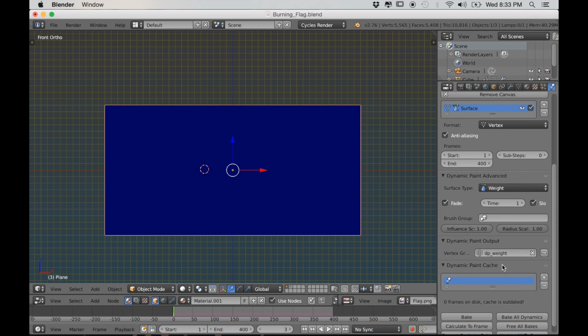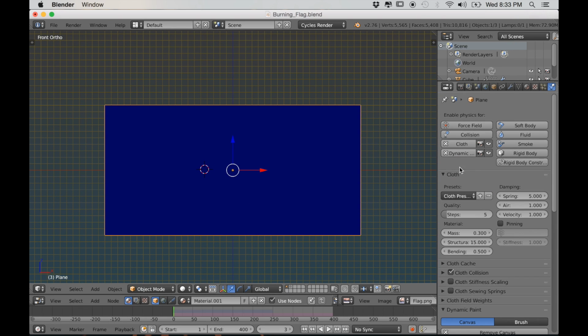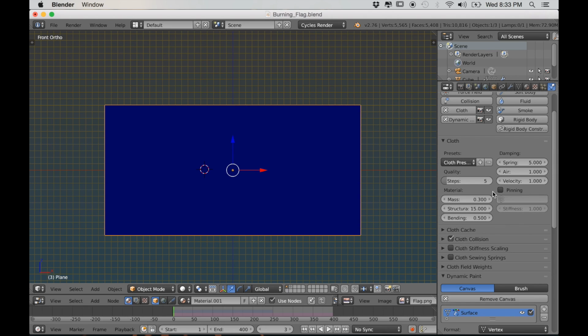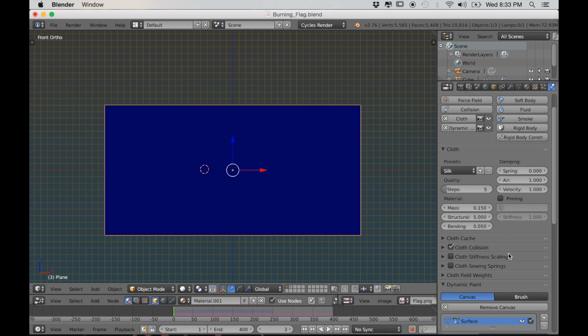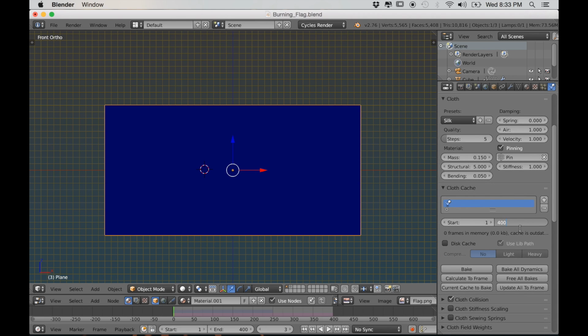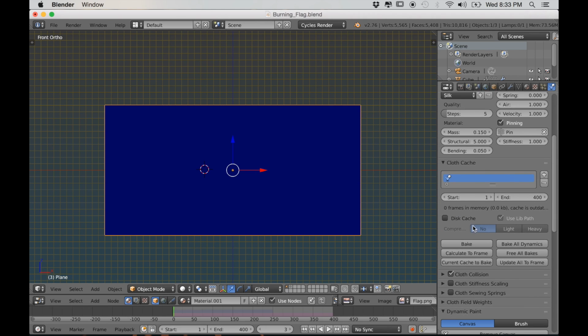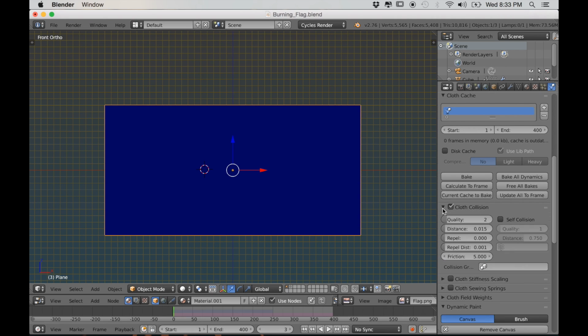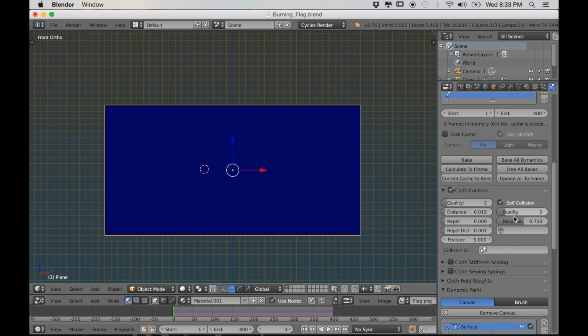So now I'll go to my physics and click on cloth. And there isn't too much to do here in the settings. I will use the preset of silk, and then check pinning and select that vertex group. Set the frames to however long your animation is. And then in cloth collision, I'm going to check self collision and take the quality up a little.